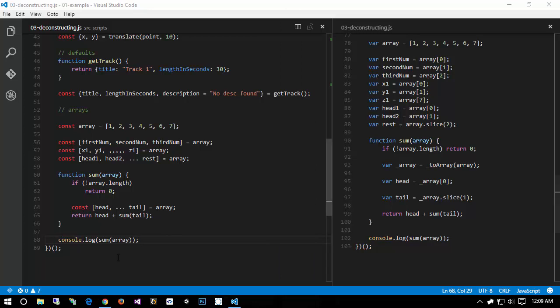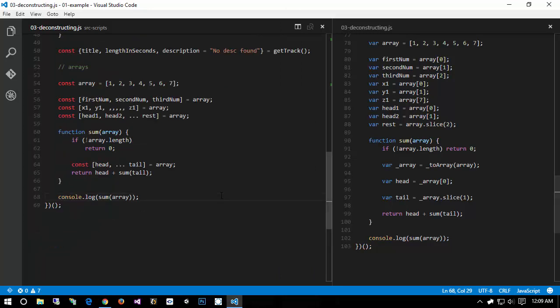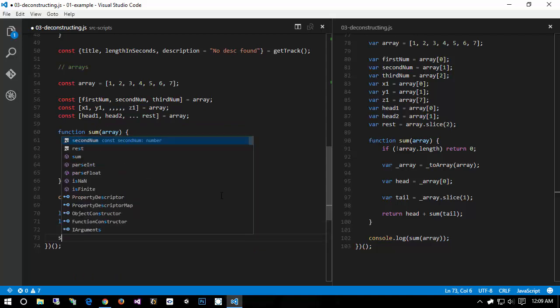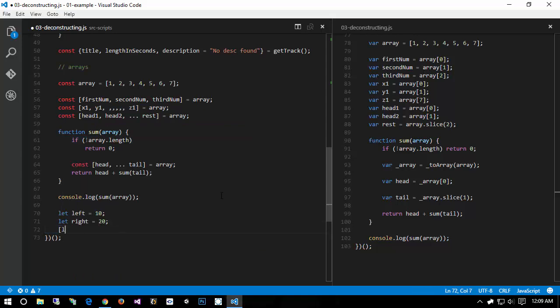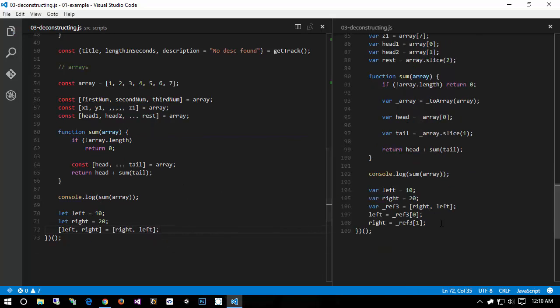Another fun thing you can do, you'll see this in examples everywhere when looking at ES2015 code, is swapping. So for example, let's say I have a let left equals 10 and a let right equals 20. Let's say I wanted to swap these two variables. I can go ahead and say left comma right equals right comma left. And that'll actually go out and swap these variables for me.